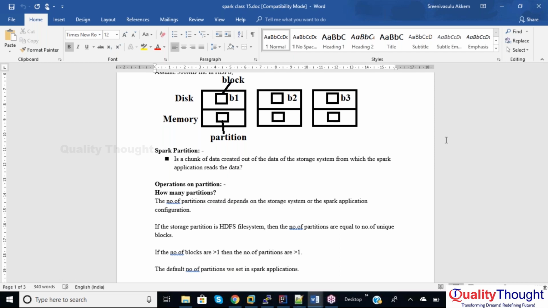So we can create multiple partitions of your data. What is a partition? It's a chunk of data created out of the data. We can apply various operations on a partition. So first, how many partitions? We want to know how many partitions are created for our file.